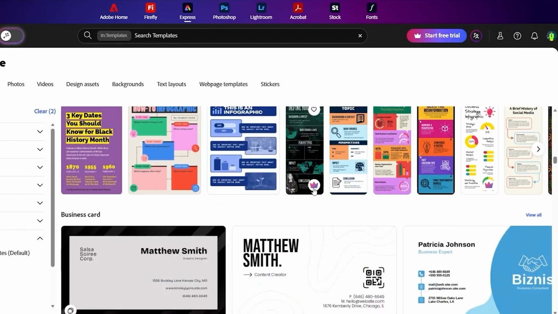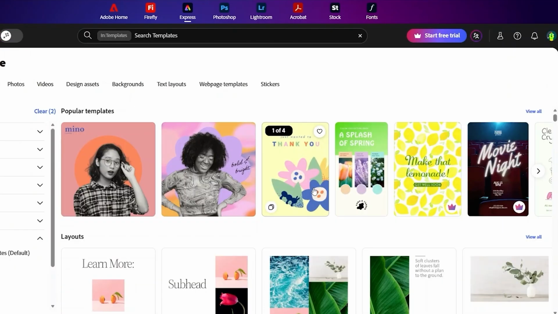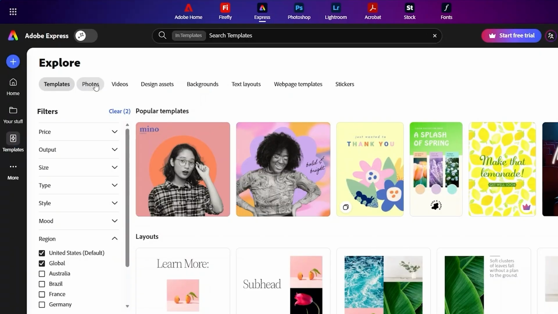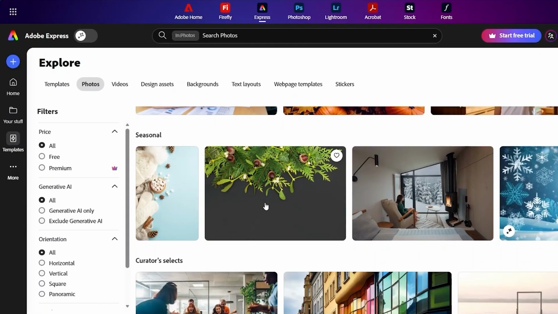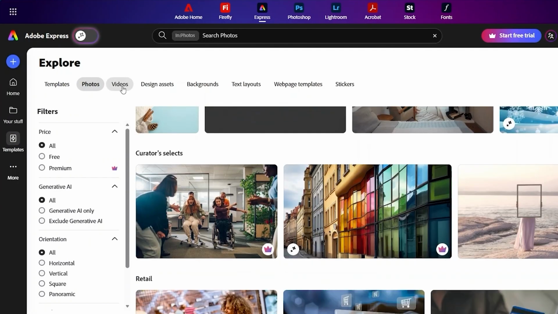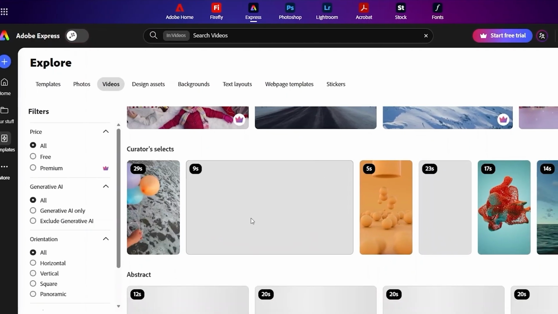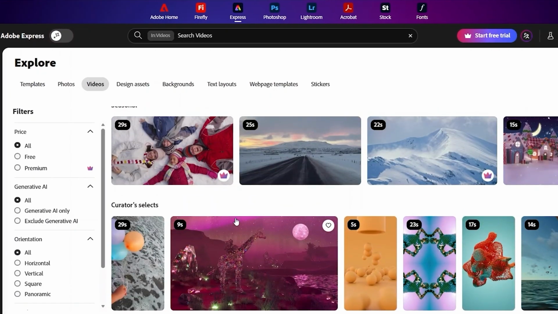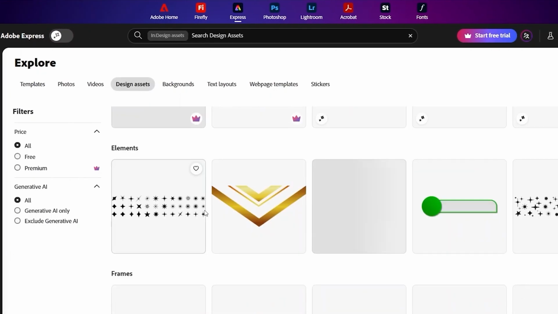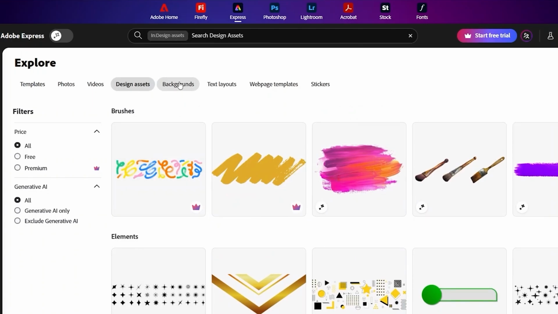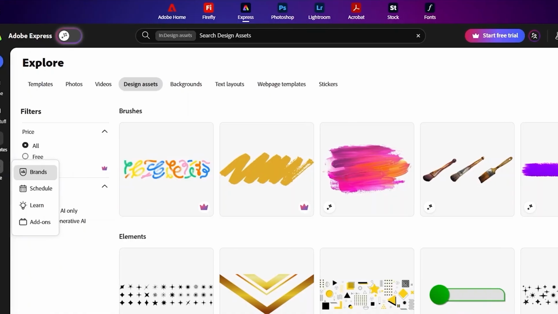This seems pretty, oh my god, business cards. So this is just unlimited options to choose from. So you can come here for inspiration as well, or getting any template. You have templates and you also have photos. So many photo options. You have videos as well. So you can choose from different kinds of videos, design assets. You can come here and then you have background, set text layouts, and all of these options as well. You have more options as well.